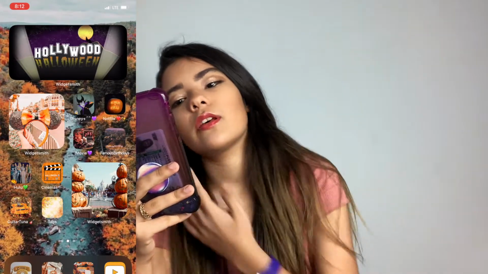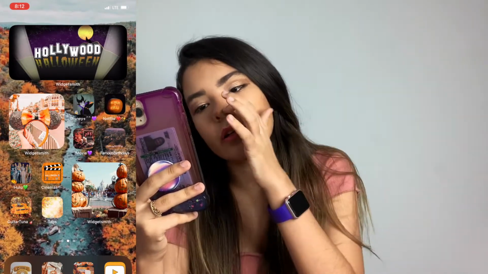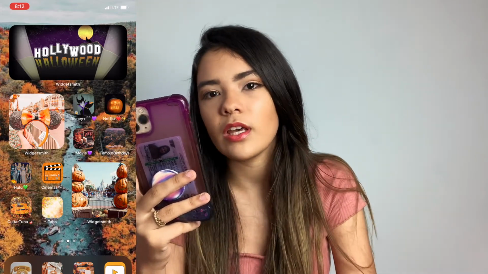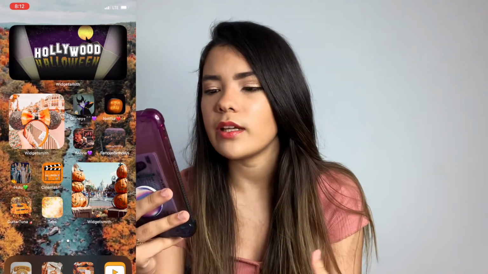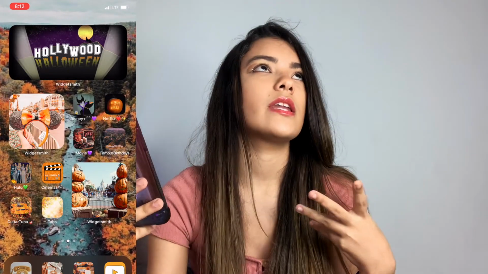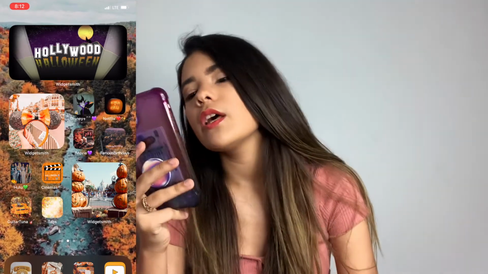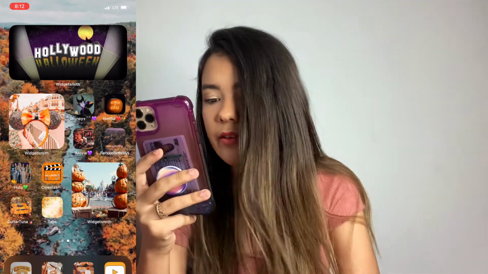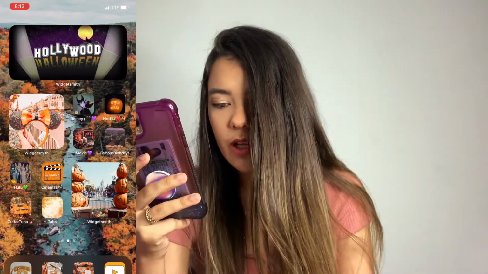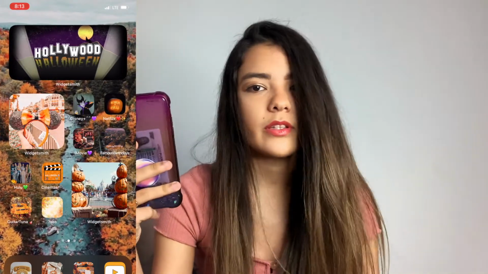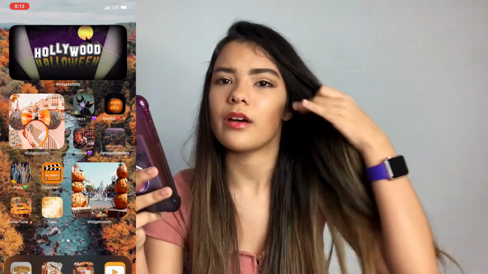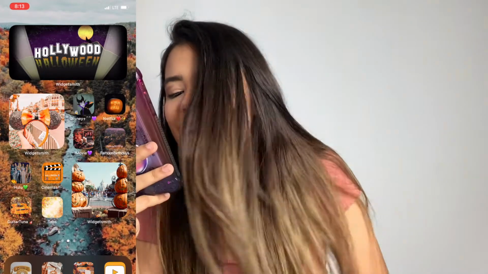Then I have another three Widgetsmiths, a big one that says Hollywood Halloween, because right there I have all the apps that are sort of movies related or anything artistic related. So I have Disney Plus, Netflix, iMovie, Famous Birthdays, Hulu, Cinemas, which is the app My Cinemas, to see which movies are airing in cinemas. Right now there's nothing, but well, I think there is, but I don't know.